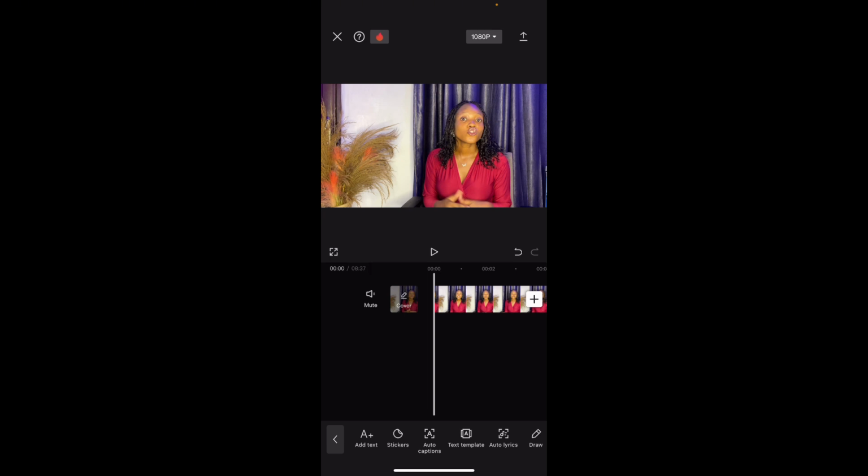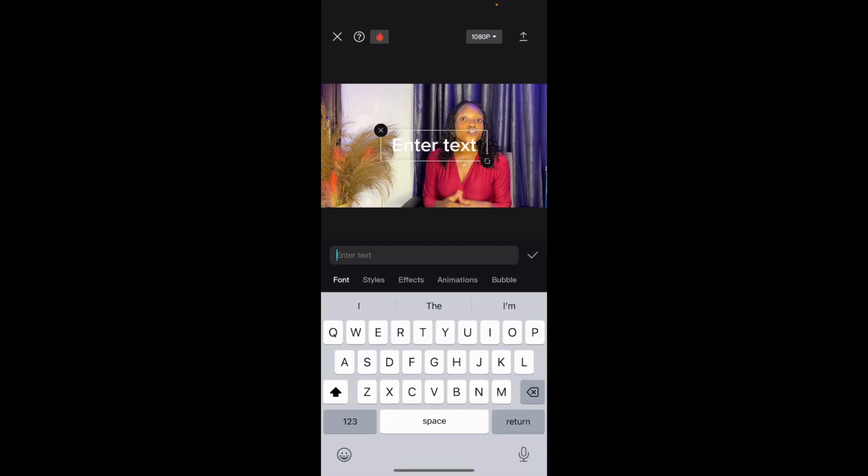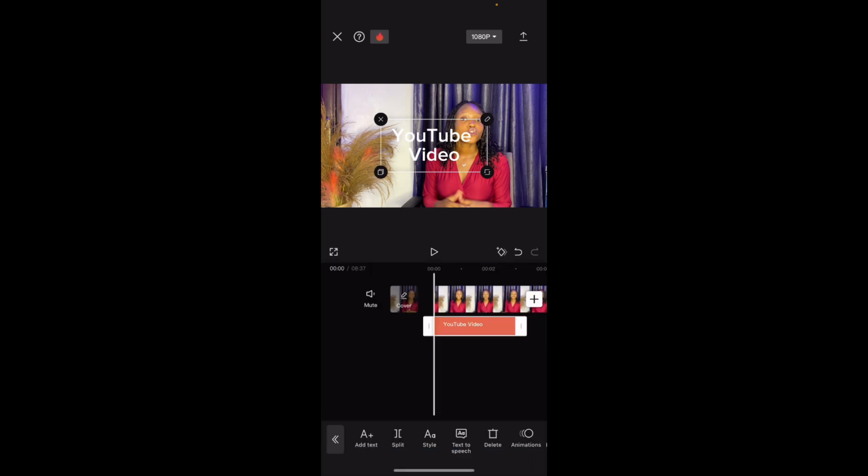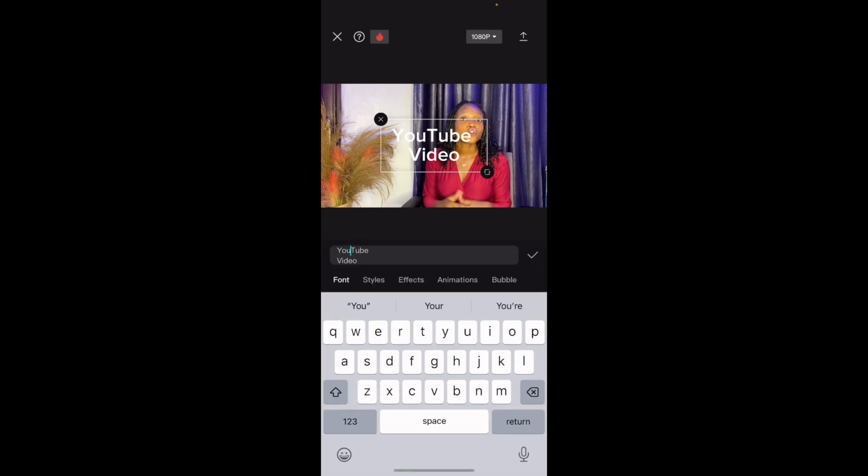So the next thing I want to be showing you now is how to add text to your video. So you come over down to this place that says text, you click on it. Once you click on it, it will ask you to add text. Either add text, auto caption, text template. For this video, we're going to be adding text. So when you click on add text, you can now write whatever thing you want to write. Let me just write something. YouTube video. So this is what I've written.